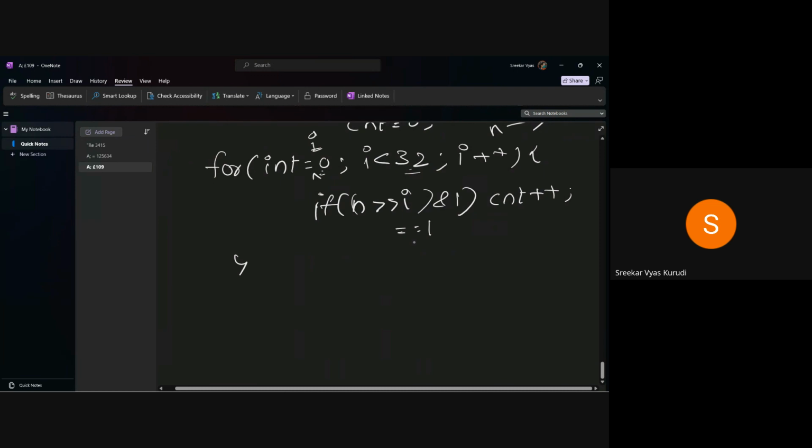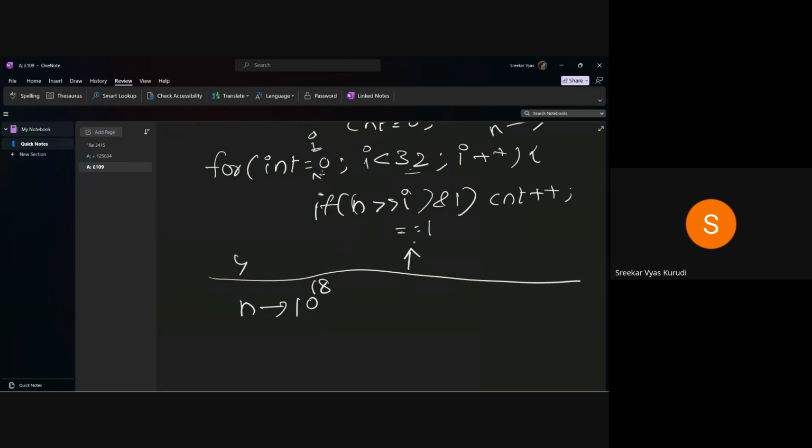What if I say that n is up to 10 to the power of 18? What will I have to do differently over here in this approach? What would I have to change? I would have to change only one single value over here, and this thing would work. What is that number?